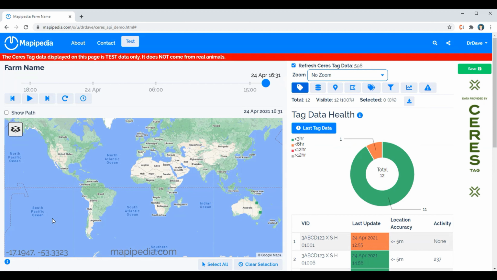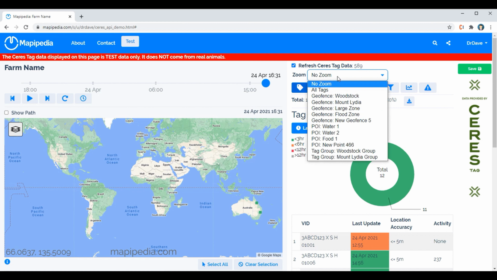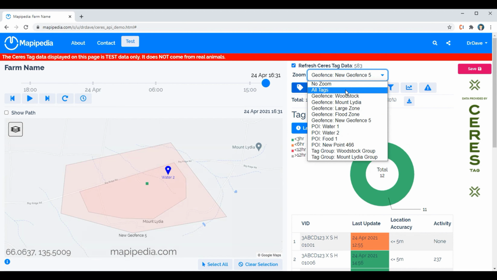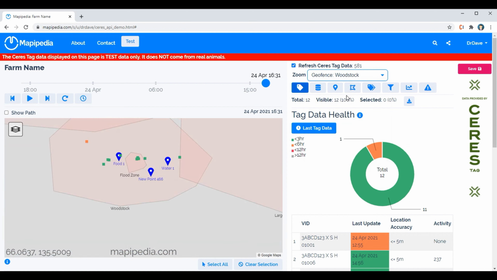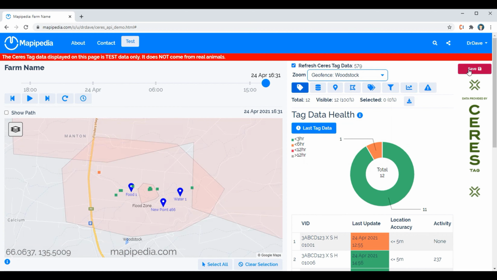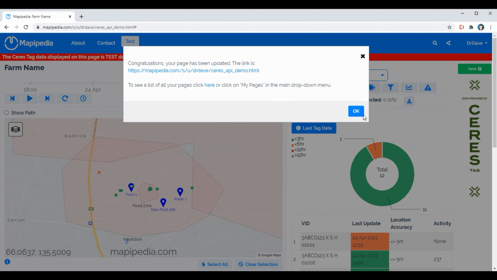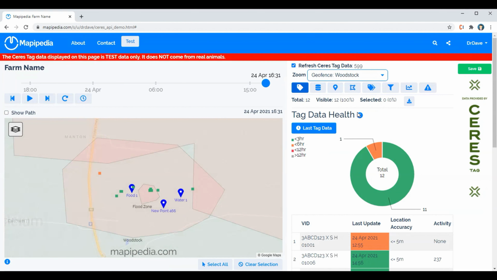Now the reason why it's reappeared like this is because I selected the no zoom option, and so when the page first opens, it opens showing the whole world, and it hasn't zoomed. But if I wanted it to zoom in on this geofenced area as soon as the page opened up, actually let's go to this one that's a bit more interesting. And if I click save, then when the page opens up, it'll zoom into that geofenced area.